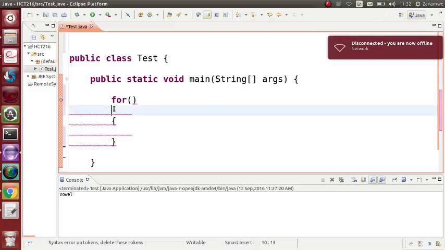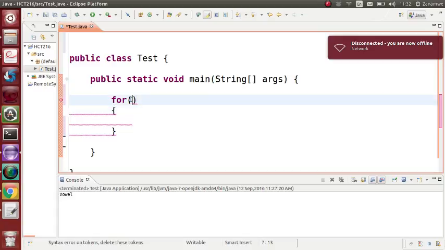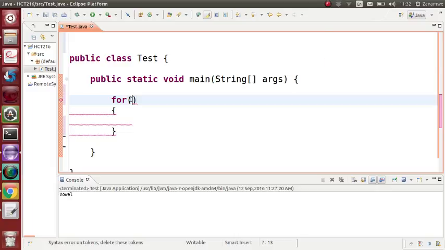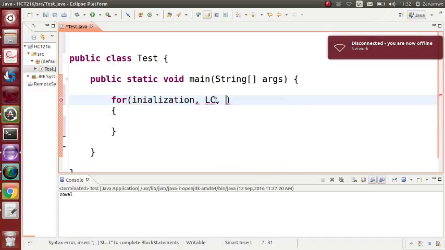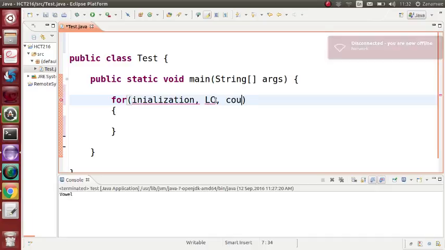We have the keyword for. Then we have an open bracket and close bracket. Here we have three statements or three arguments. The first one is the initialization. Then we have the logical condition, which is more or less the same as the Boolean condition. After that, we have the counter update. So these are looping constructs.